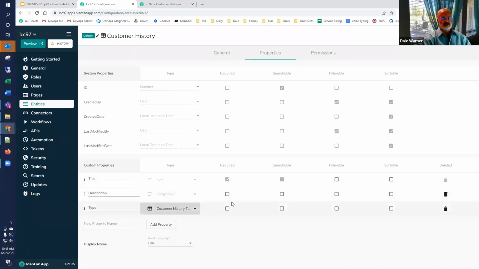And this is a really good time to probably say, if we were designing this initially, we might want to say that this is required, but because we have some data that doesn't have it, it's not a good idea to check this, so it won't work right. Once all our data has customer history types, we can go ahead and check required, and that way everyone going forward will have it.